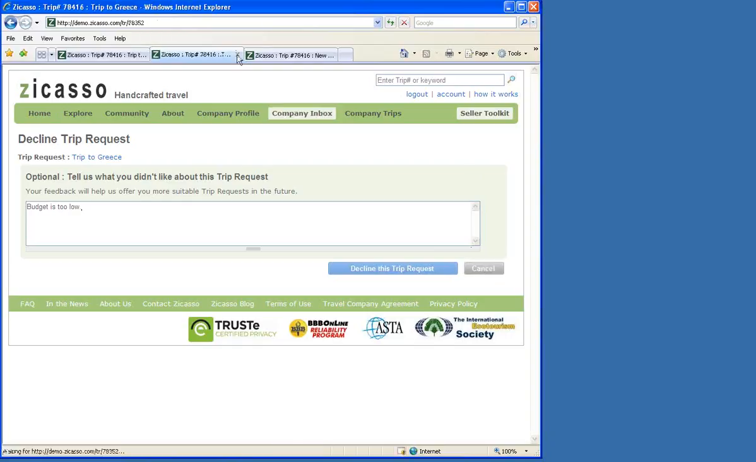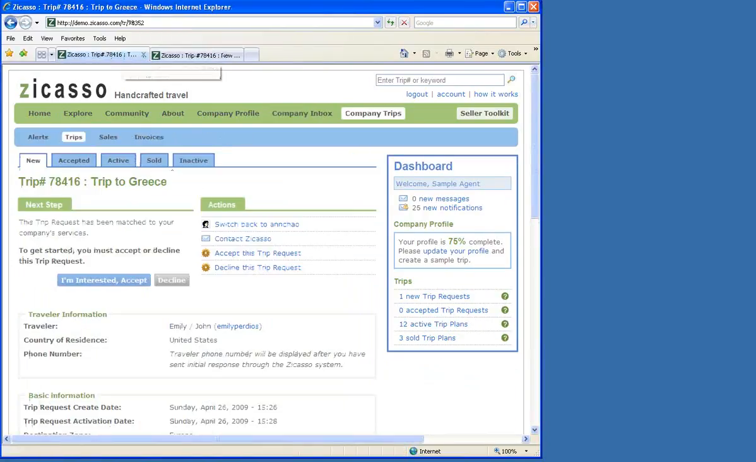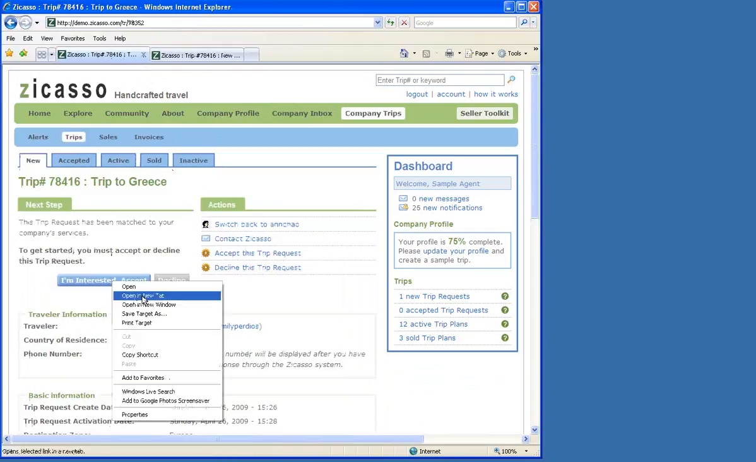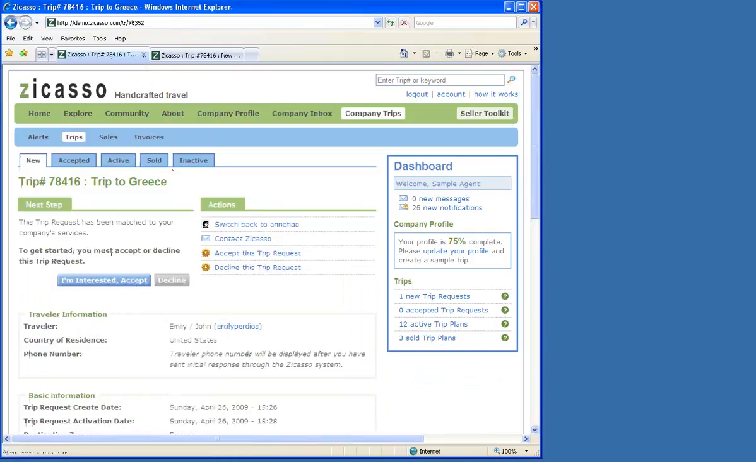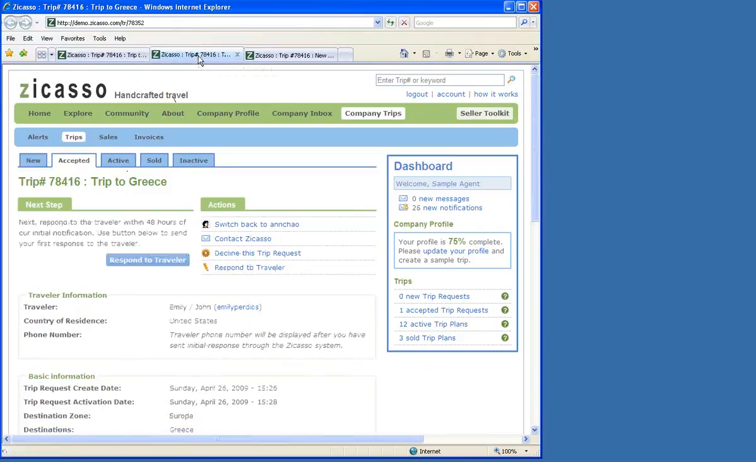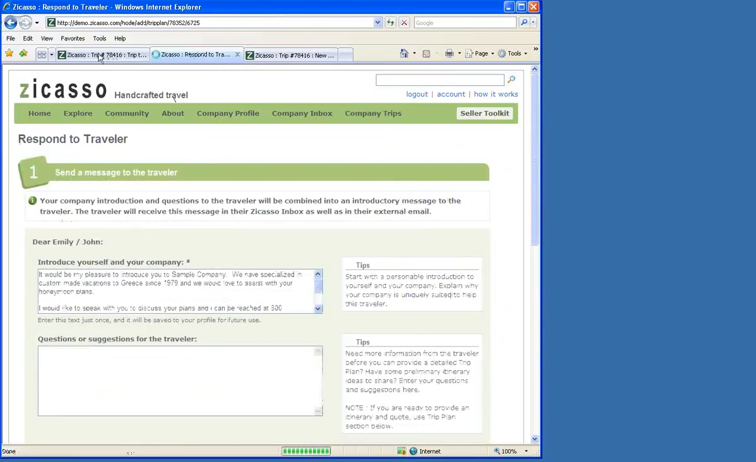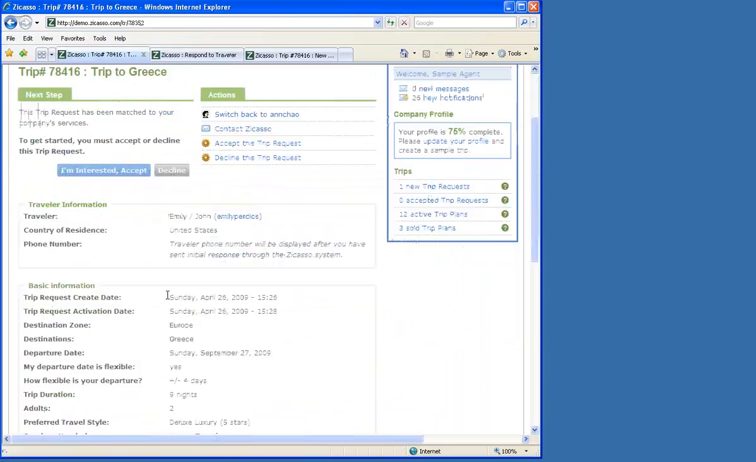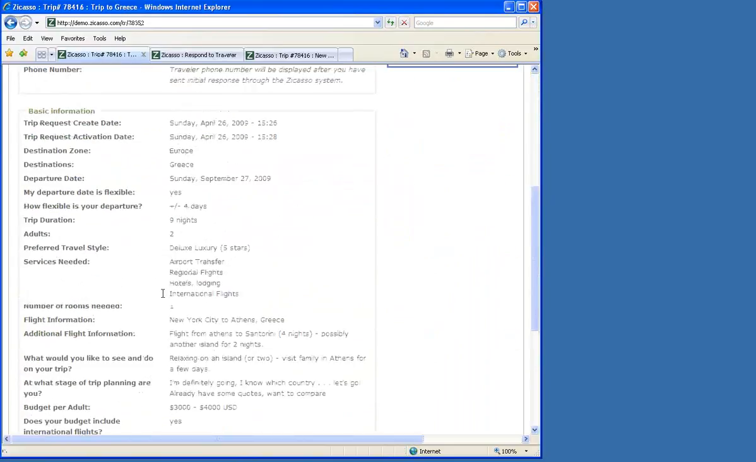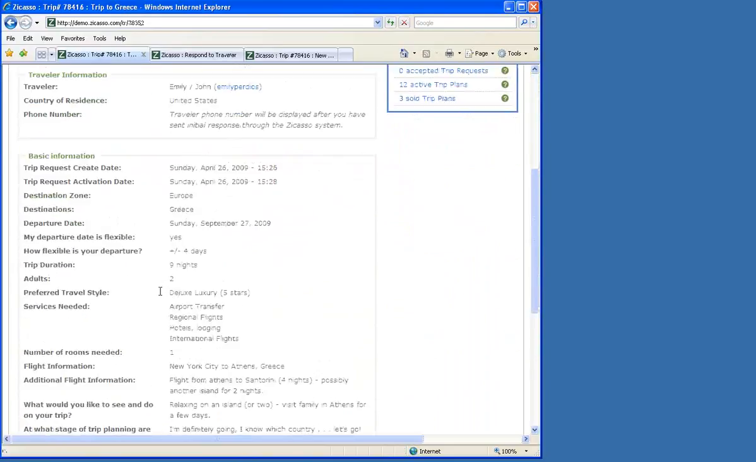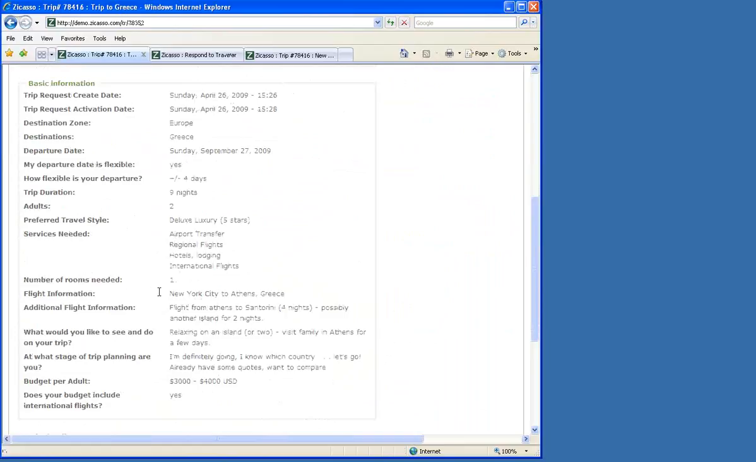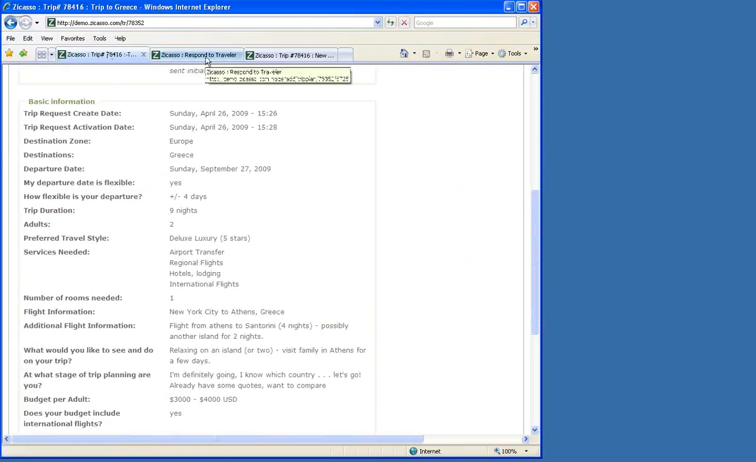But I am actually going to go ahead and accept this trip request, and I recommend that you right-click on I'm interested, accept, and open this in a new tab, because what really helps in terms of doing that is then you can respond to the traveler and be able to view the trip requests at the same time. That's very useful when you're thinking how many days were they looking for, what services were they looking for exactly, and you can switch back and forth between the tabs really easily.